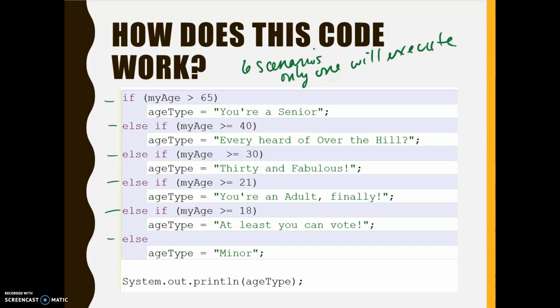So let's say, for example, the value of my age was equal to 35. So if my age was equal to 35, here's how the computer would process through this. First it would say, is my age greater than 65? Nope, so it skips that.